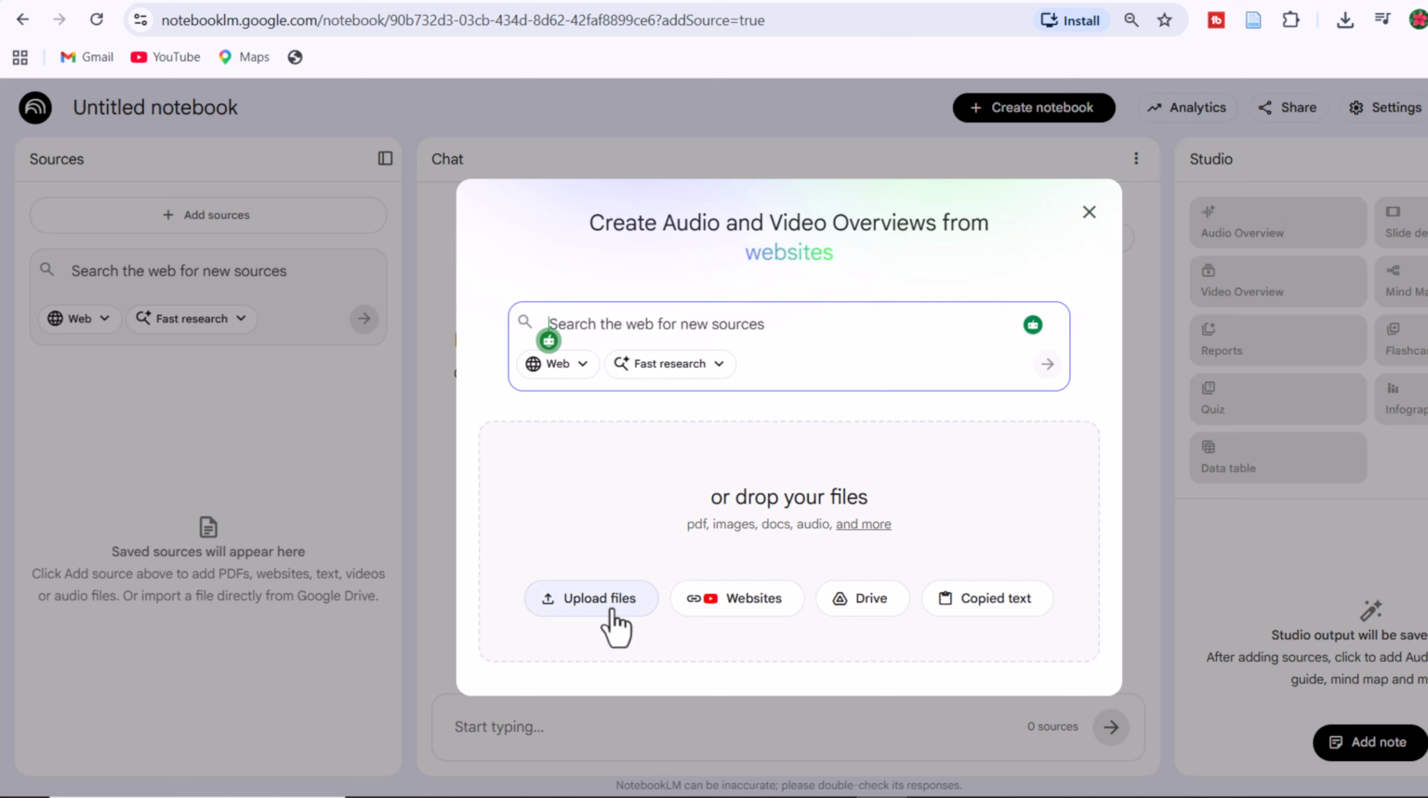You'll typically see Google Drive, import files directly from your drive; YouTube, add a video as a source, great for lectures or explaining something; upload document, upload PDFs, Word files, or text files from your computer; copy and paste text, paste any article or notes manually.